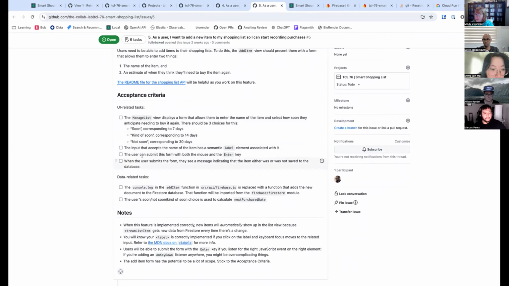So a couple UI things that need to change. That manage list view should have a form that allows them to enter the name of the item and then select how soon they anticipate needing to buy it again. So there should be 3 choices for that. Soon, kind of soon, not soon. However you would like to organize that in the UI. You can choose a couple different varieties.